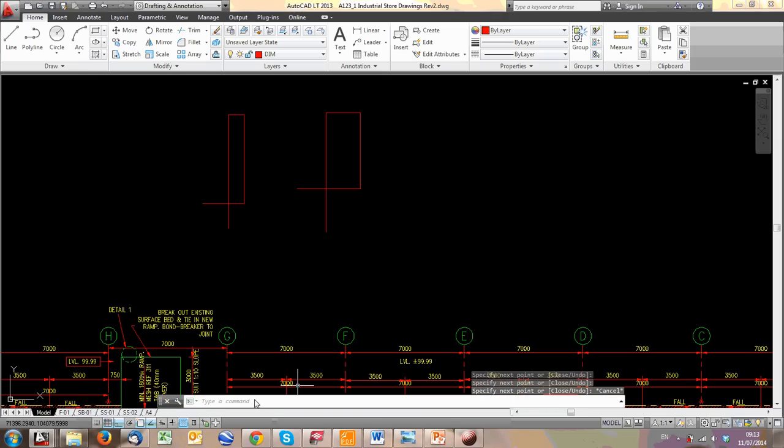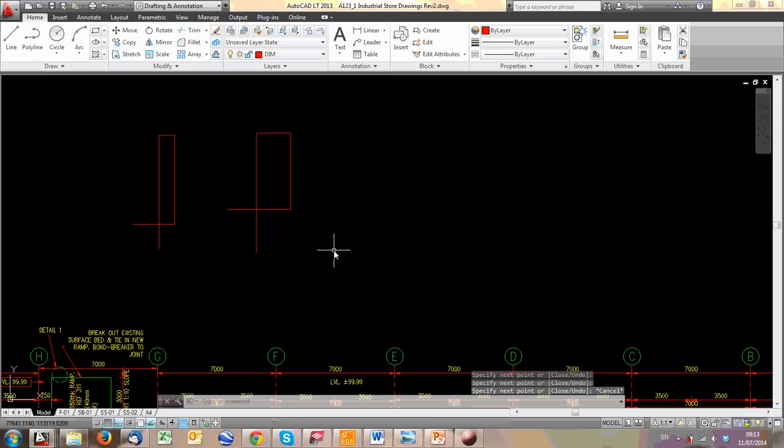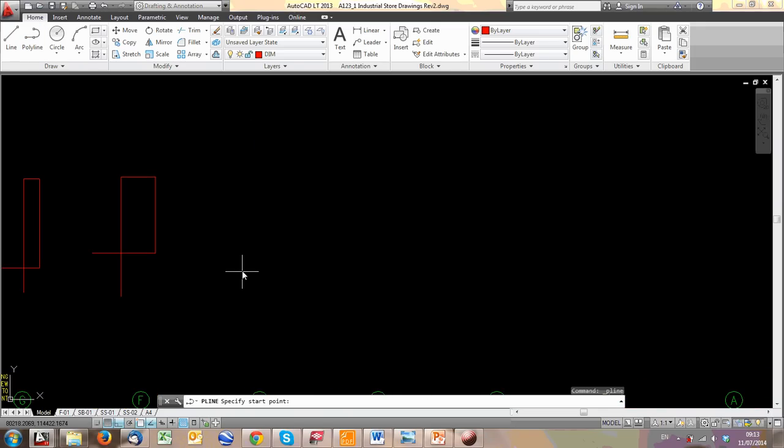And this command prompt is very useful. As you're drawing, it will often give you options for what you draw. For instance, I click polyline, and I start drawing my polyline. At the bottom of the screen now, it gives me different options. It says PLINE, specify next point, or arc, half width, length, undo, width, etc.